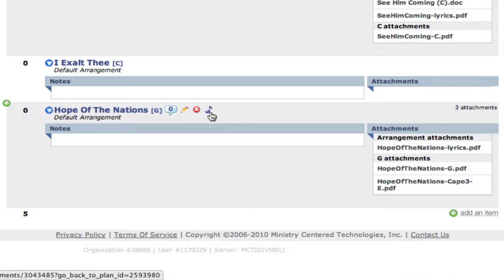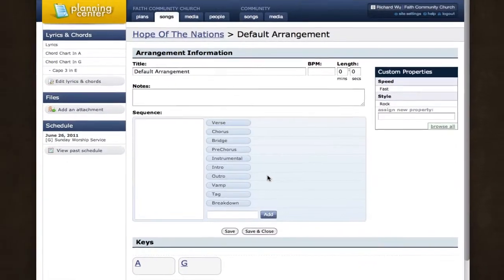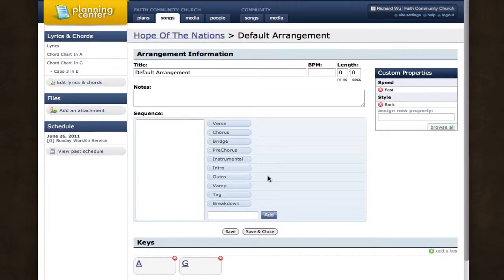So let's take a look at this. Okay, here we are. We're in Hope of the Nations, and we're in the default arrangement. Here we have the lyrics and the chords in A and in G. That's wonderful. But we want to attach a PowerPoint file and also a YouTube file. Okay, so here we go. Let's click Add an Attachment.